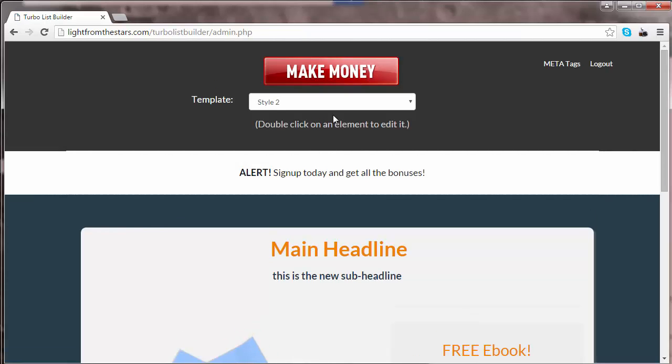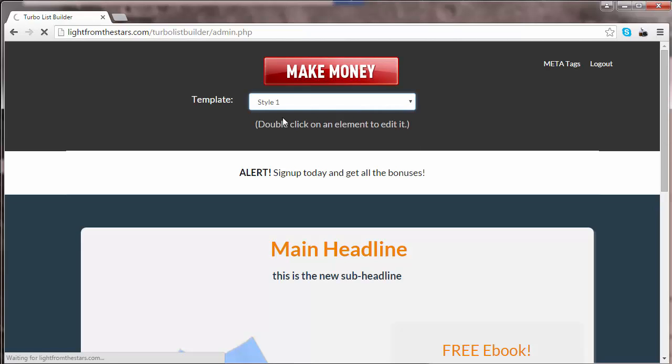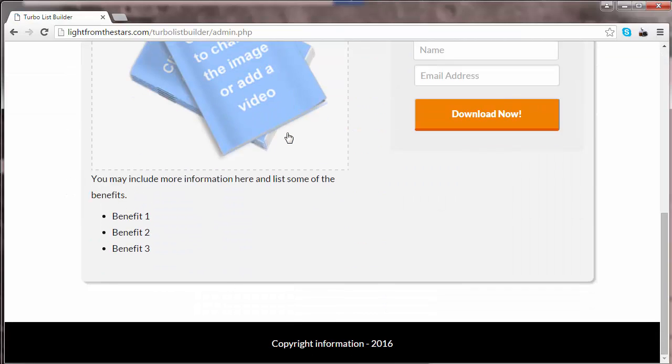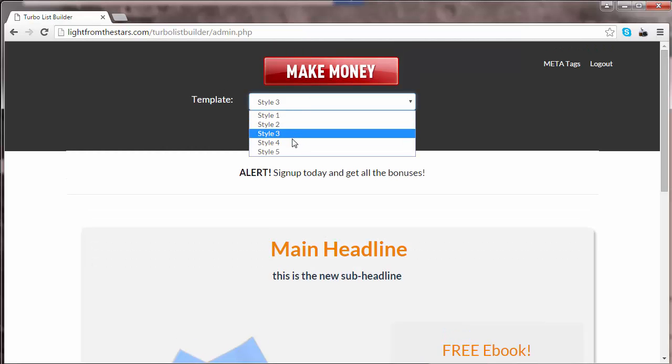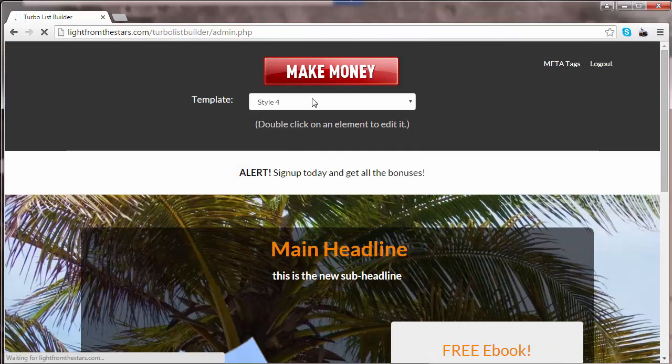So this is TurboListBuilder, and this is the part where you can edit the opt-in form, or the form that you'll use to build your list. As you can see here, we have template and then style 2. This is the current style that we're looking at right now. Let's go ahead and change that. Let's view style 1. Style 3. Style 4. And style 5.